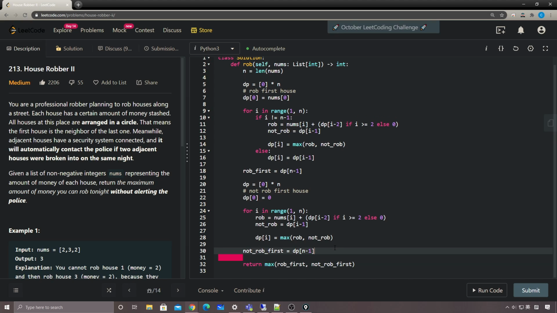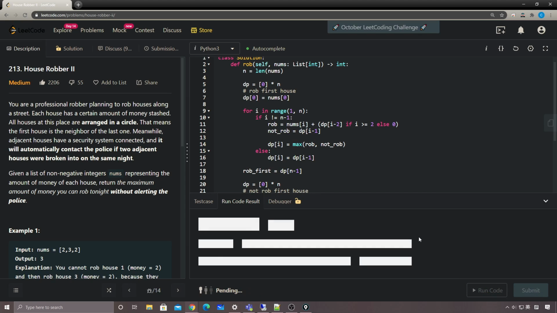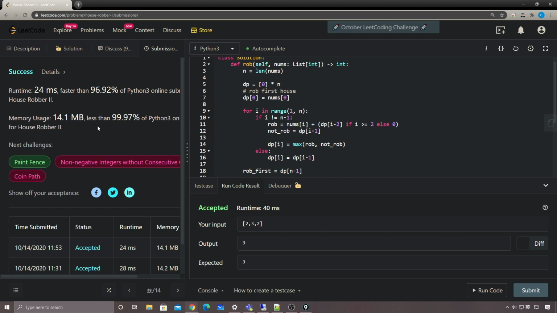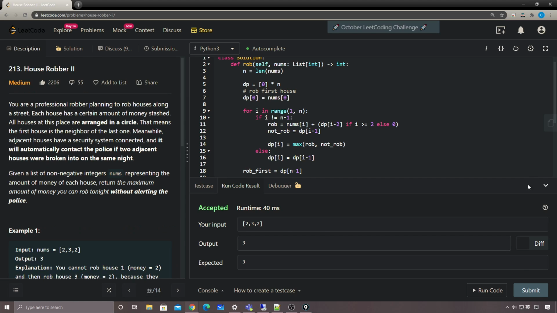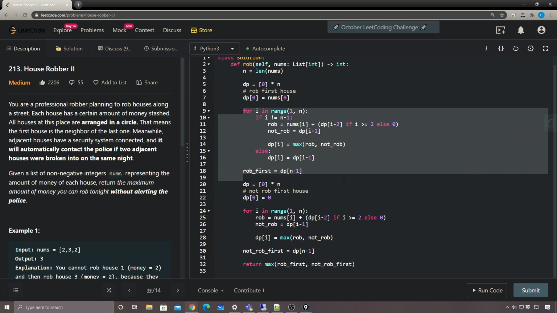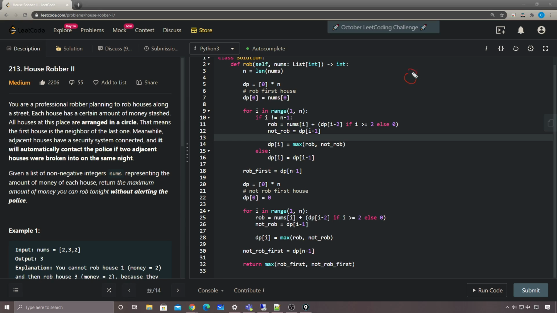Yeah, I think that's that. Run the code. All right, accepted, submit. Cool. So it's accepted. Of course, the time complexity is 2 O(n), which is actually O(n), right? So that's the time complexity.